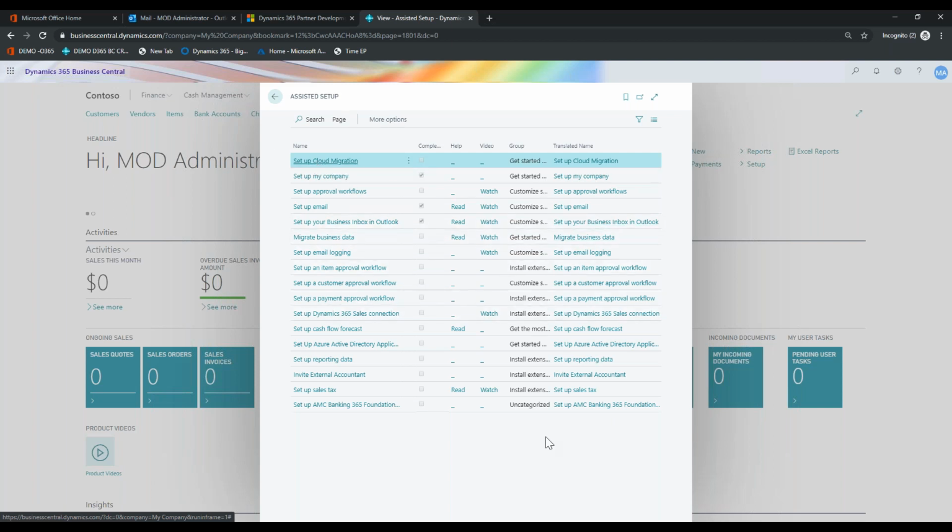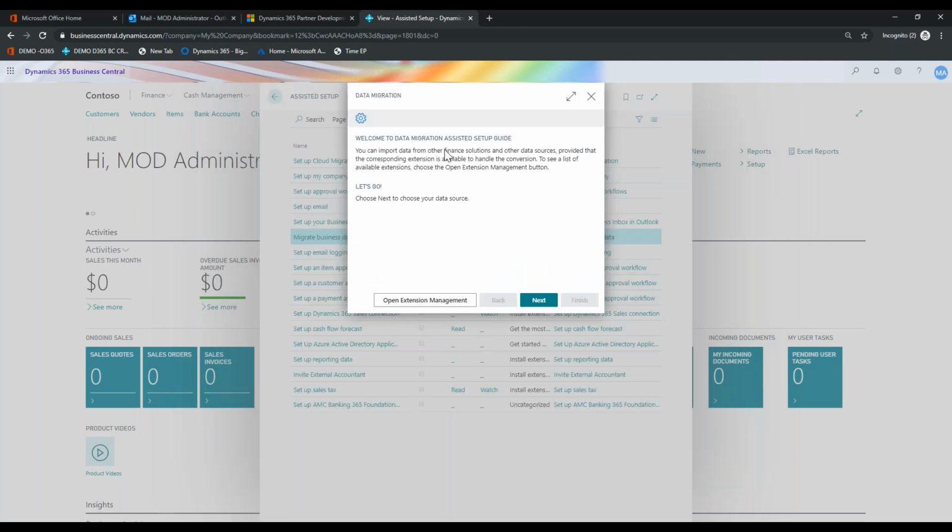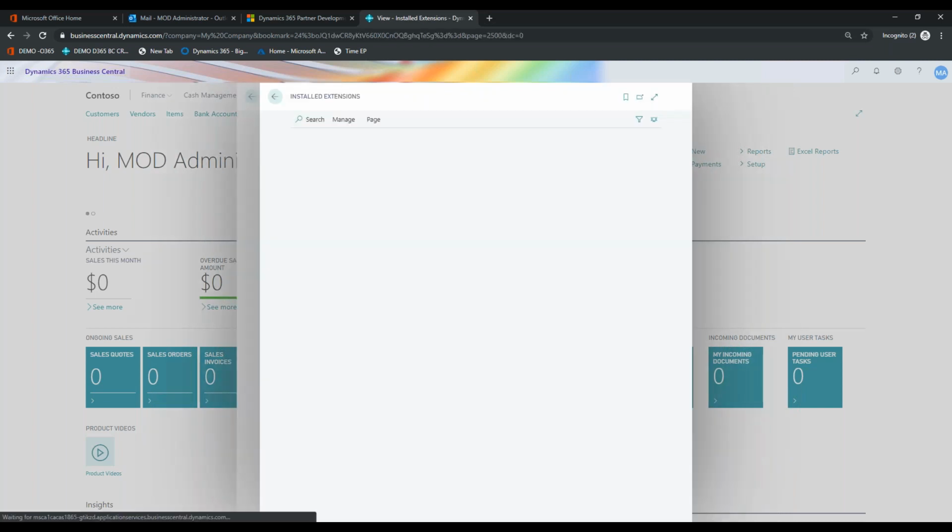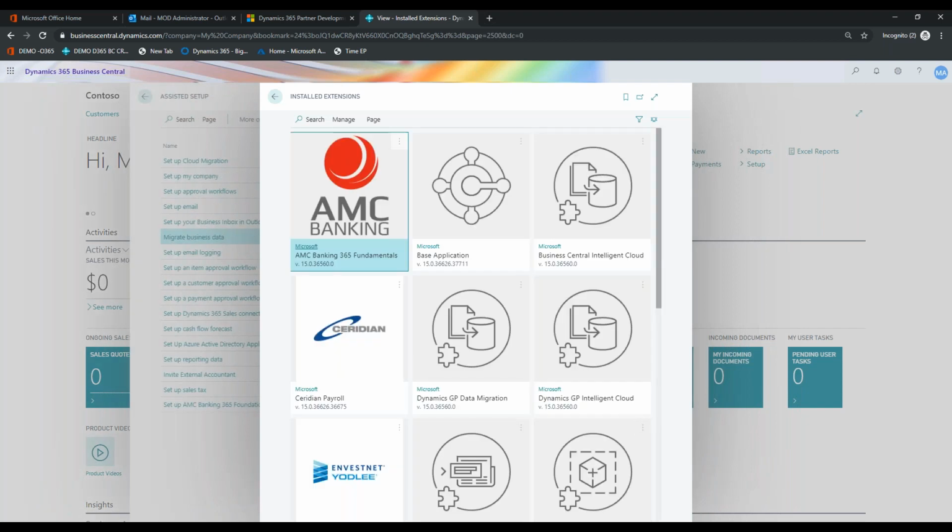Additionally, we have migrate business data. Migrate business data is where we take a look at and we can use the setup guides for specifically QuickBooks, GP, or Excel. Now, I just opened the extension management. Here I can show you the available integration tools that are here in the extension management.